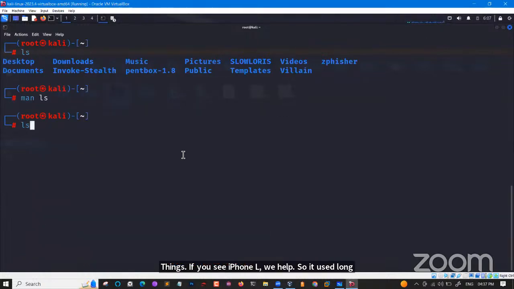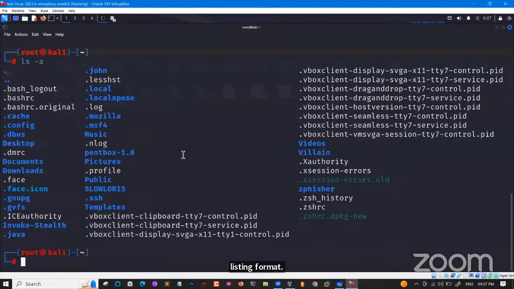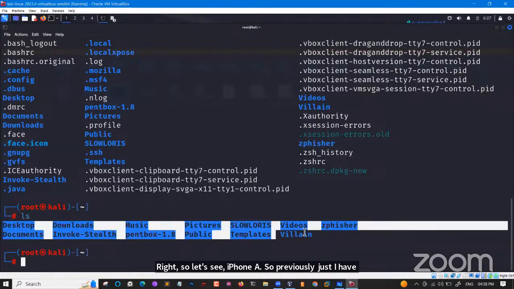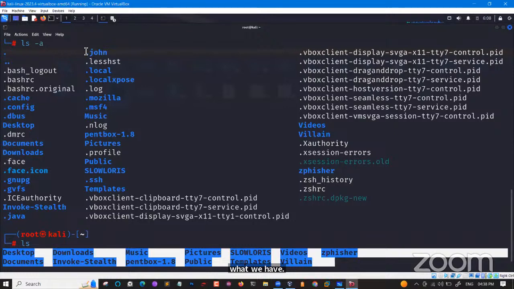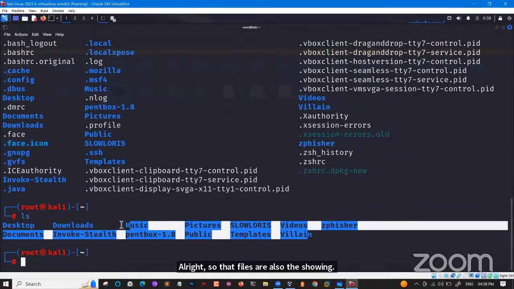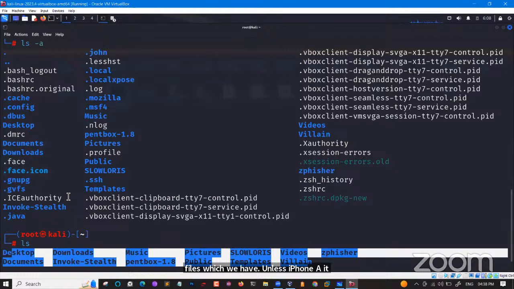So let's see ls -a. Previously I just gave ls, what information was it giving? Only the folders that we have. But when I give -a here, it gives the hidden files also. Can you see there are some hidden files? If any file or folder starts with a dot, it will be hidden, all right? So those files are also being shown. With normal ls, it is showing only the files which we have. ls -a shows even the hidden files also.